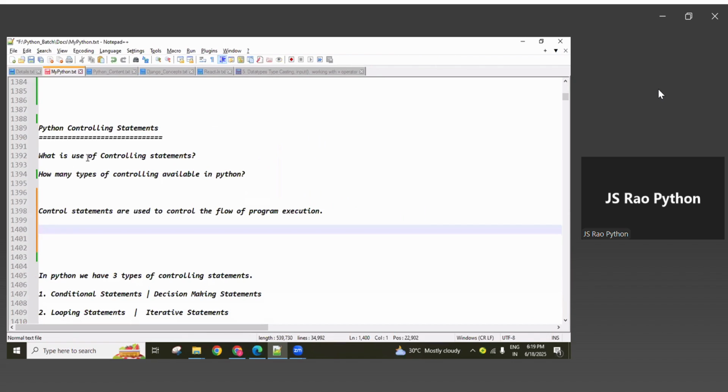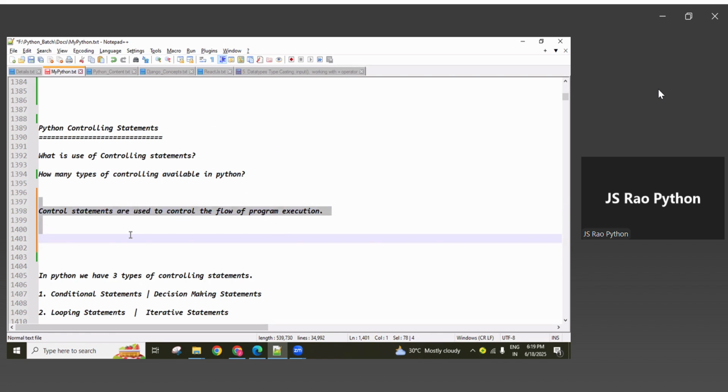Understanding? Simply, what is the purpose of the controlling statement, if anyone asks? By using the controlling statement we can control the flow of program execution. Generally every program executes from the first line to the last line, but using controlling statements we can control the programming execution flow as per our requirement. That is the purpose of the controlling statement. Is that clear, everyone?